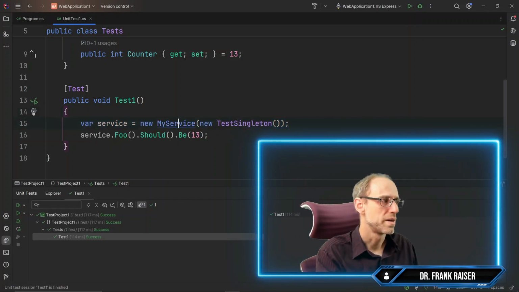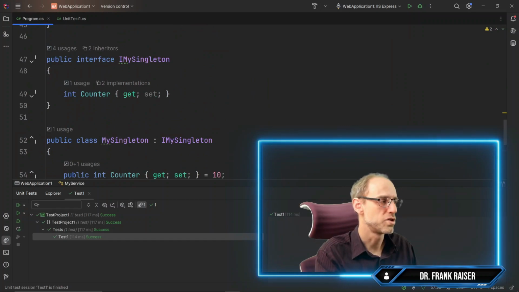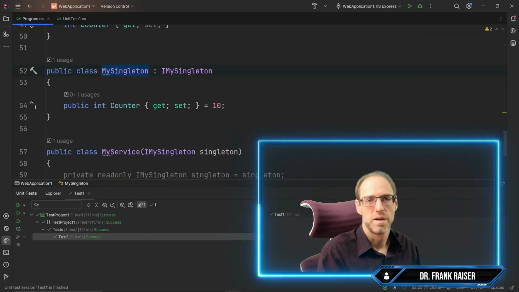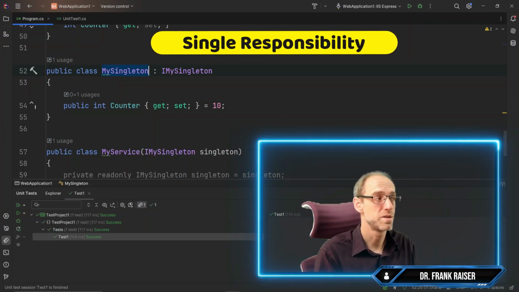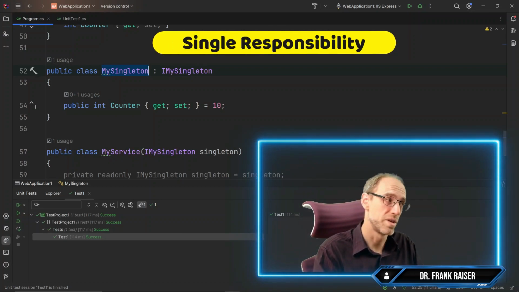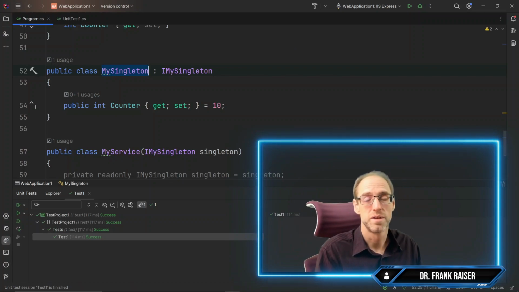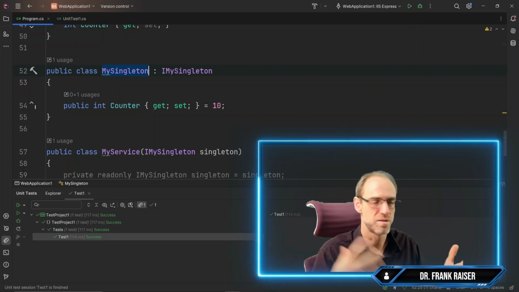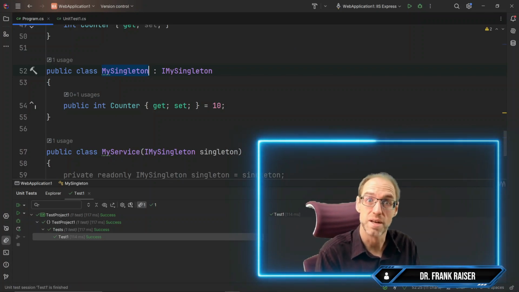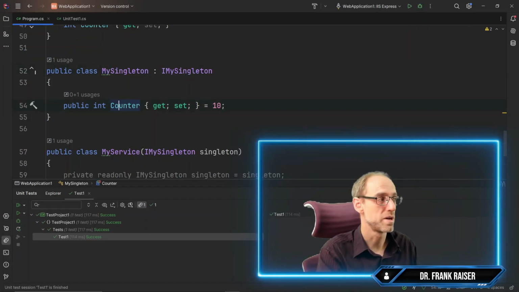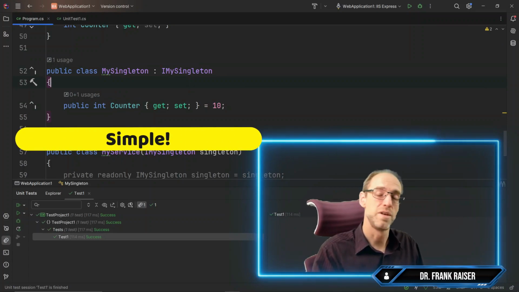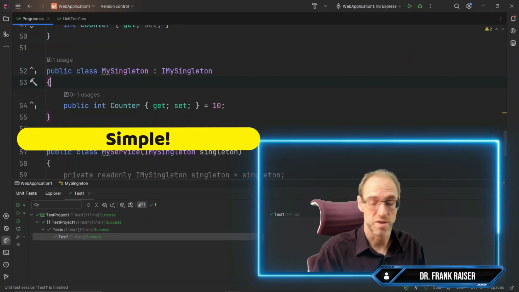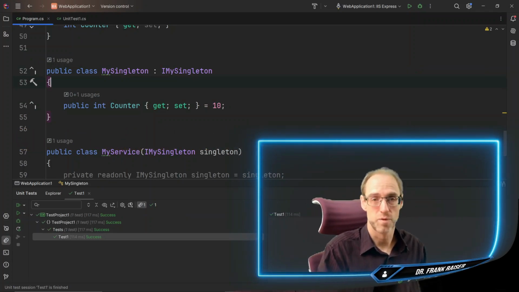And if you take a look at the implementation of our singleton, it's also much better in terms of the single responsibility principle. There's nothing else going on here than what the singleton is supposed to do. There's no more singleton-ness code or responsibility needed at all. And last but not least, this is much simpler, right? So you don't have the risk of messing up the implementation and creating a lot of problems.